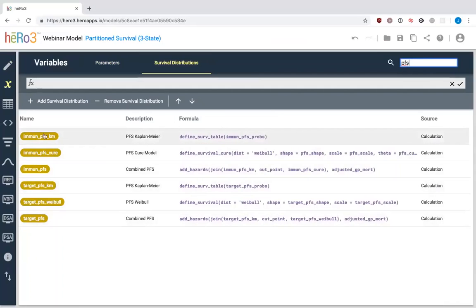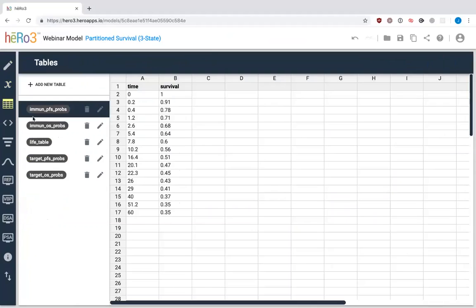It's got the Kaplan-Meier, it's got the parametric projection: for immunotherapy, it's a cure model; for targeted therapy, it's a Weibull. And then it's got an overall segment which joins those two together and adds the background mortality. So starting with the Kaplan-Meier segment for PFS for immunotherapy, there's just a simple formula here which takes a table, which we defined on the tables page over here.